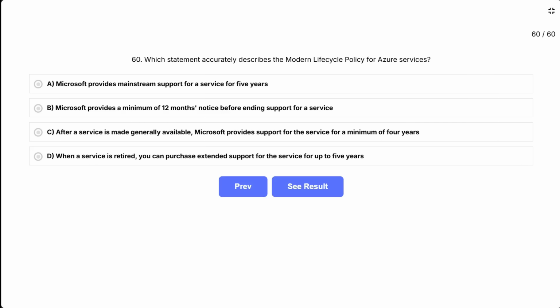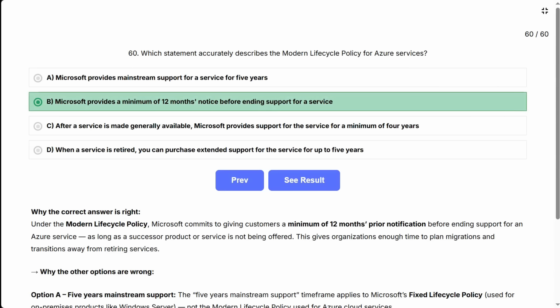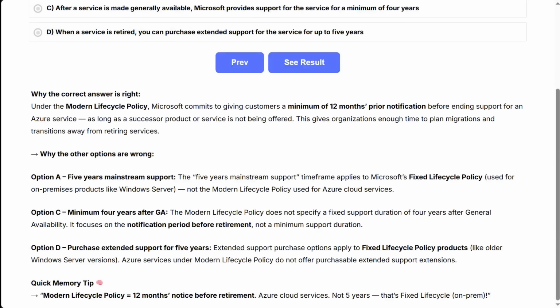Correct answer: B. Microsoft provides a minimum of 12 months notice before ending support for a service. Under the modern lifecycle policy, Microsoft commits to giving customers a minimum of 12 months prior notification before ending support for an Azure service, as long as a successor product or service is not being offered. This gives organizations enough time to plan migrations and transitions away from retiring services. Why the other options are wrong.